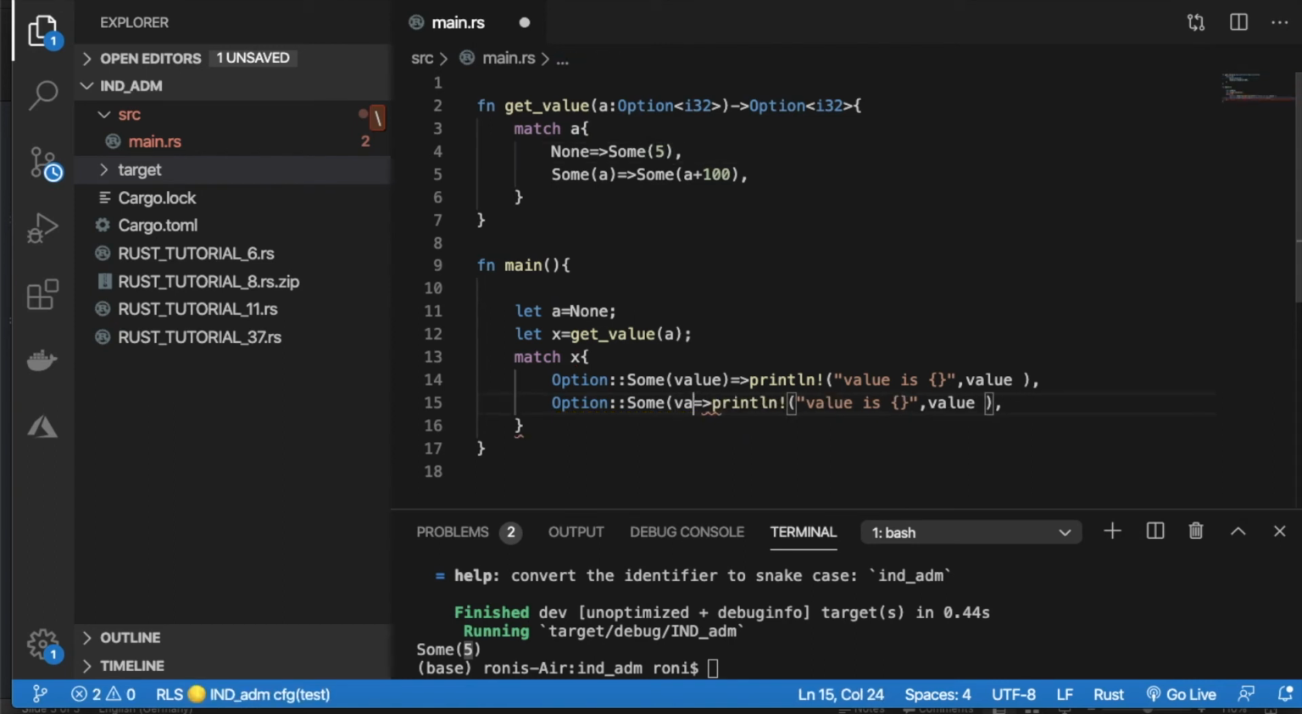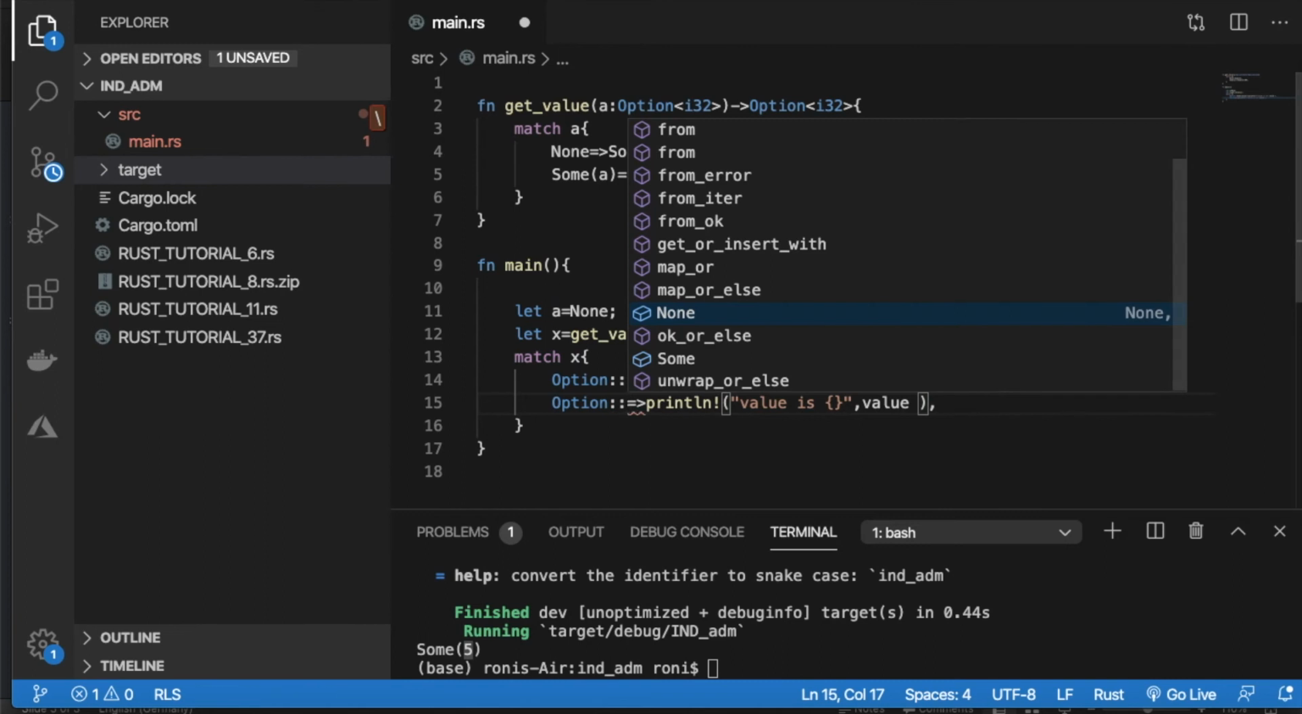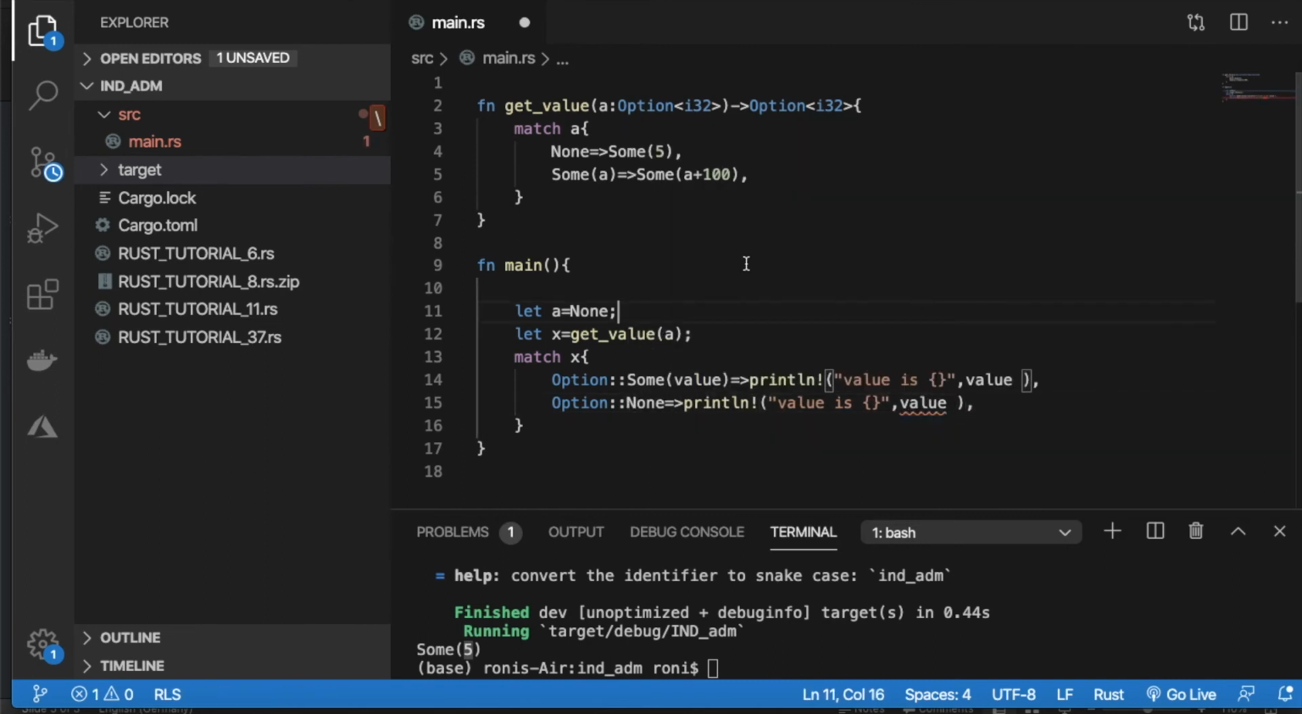Okay, so Option None, because Option definitely has two things. See, in our case, both of these conditions will be checked by this. So it will be None value found. Okay, done. In our case, we'll get only 5, because if we call this function with None, it is going to return Some of 5, and then it is going to print the value, which means 5. So if you run this, we'll get 5. See, value is 5.